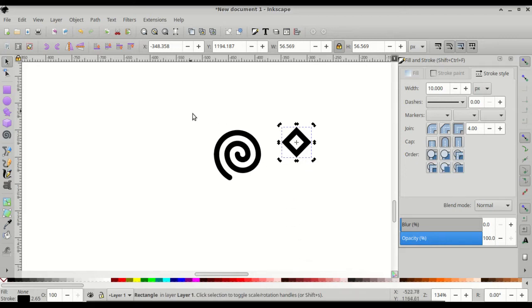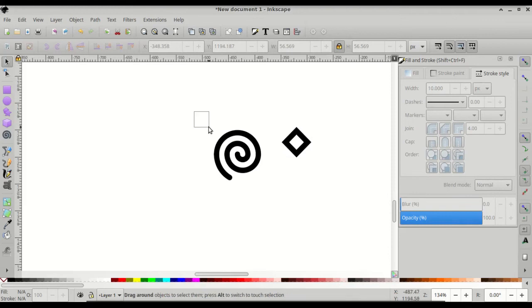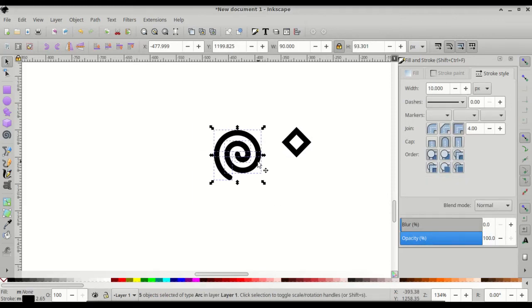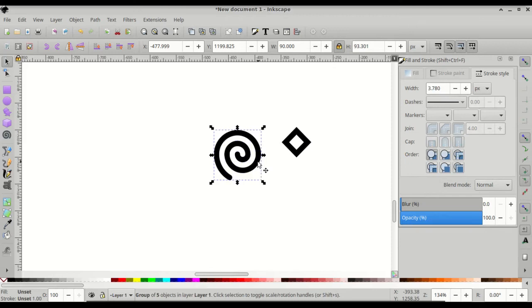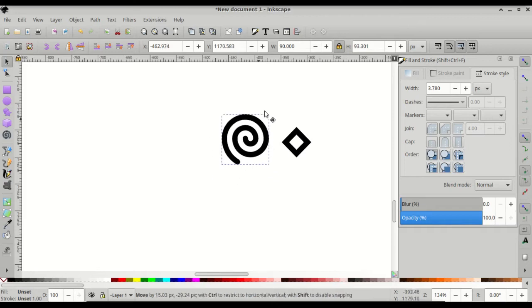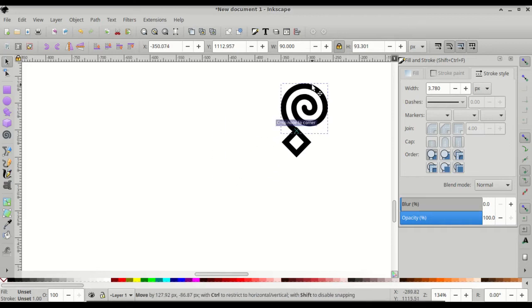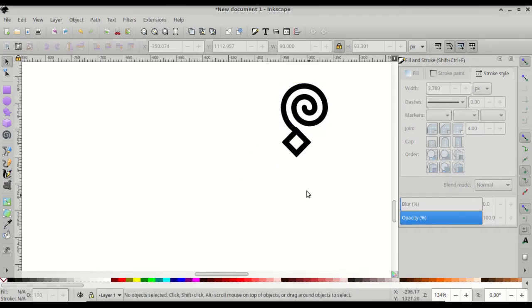Next we're going to come to our spiral. Click and drag over it. Sorry, I had forgotten to group the arcs that make the spiral together. I'm going to press Ctrl G to group them together. And then I want to come and snap the spiral to the square.